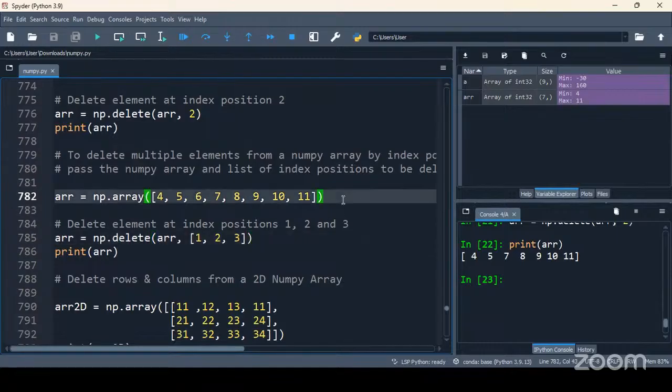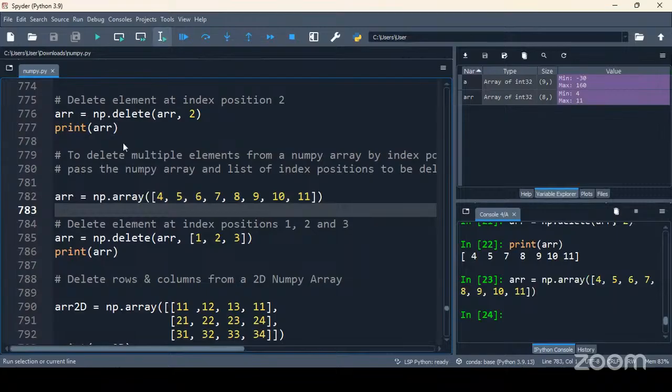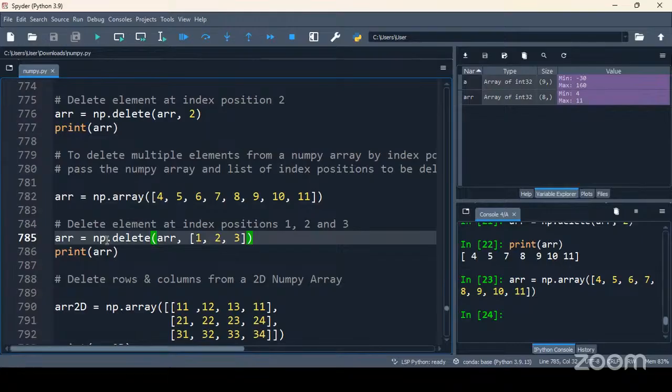See, I am coming up with one more array object, storing in ARR, and then I am using the delete function from NumPy. What do I have to delete? I have to delete the elements from ARR. From this array, I want to delete some elements. What are the elements that I want to delete? Do I want to delete 1, 2, 3? First of all, do I have 1, 2, 3? No. It means I want to delete the elements which are at index positions 1, 2 and 3. So what are the elements that we have at index positions 1, 2, 3 in this array? It is 5, 6 and 7.